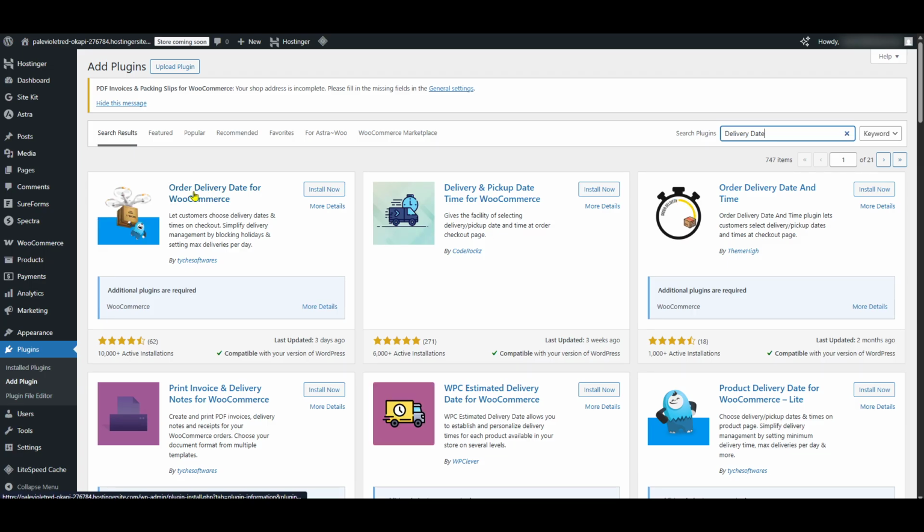Once you find it, click on the plugin's name or the corresponding Install Now button next to it. This process might take a couple of seconds as WordPress downloads and installs the plugin files on your site. After the plugin is installed, you'll need to activate it. Simply click on the Activate button that appears after installation. Activation allows the plugin to start working and integrating with your WooCommerce store automatically.